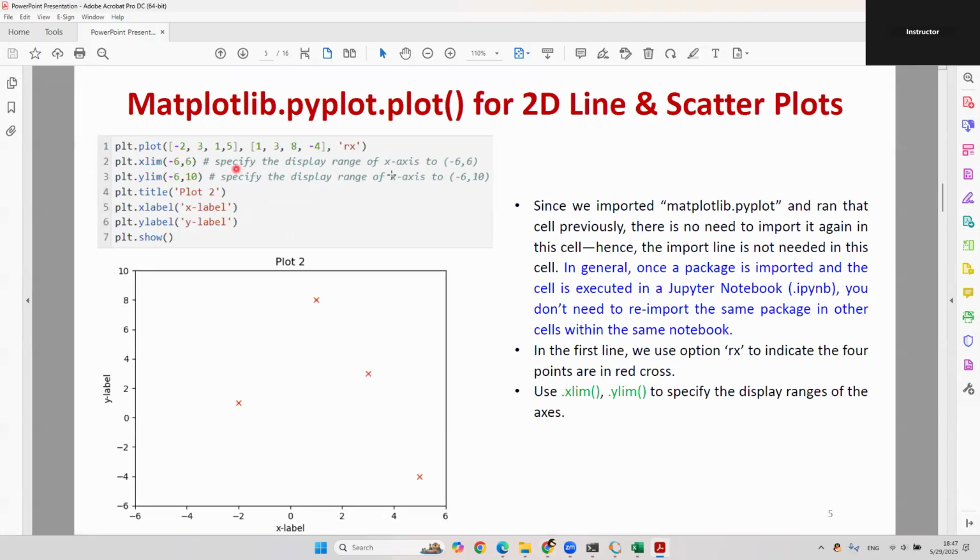And also here, I also made an xlim, ylim. This means x limit, y limit. This is to specify, instead of letting Python choose by itself, the display range or display limit of the x-axis and y-axis. I copied and pasted, and I forgot to change it.